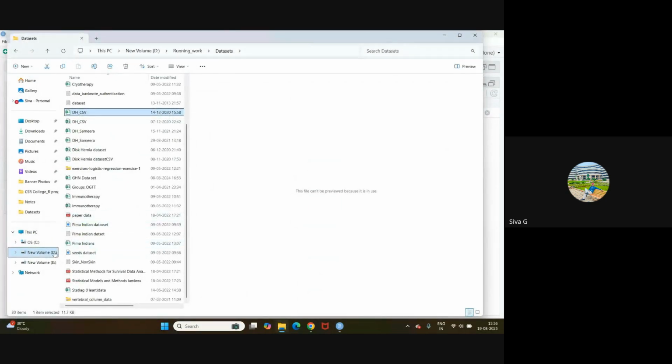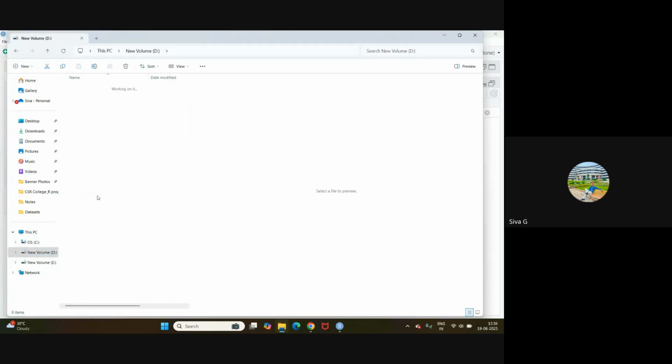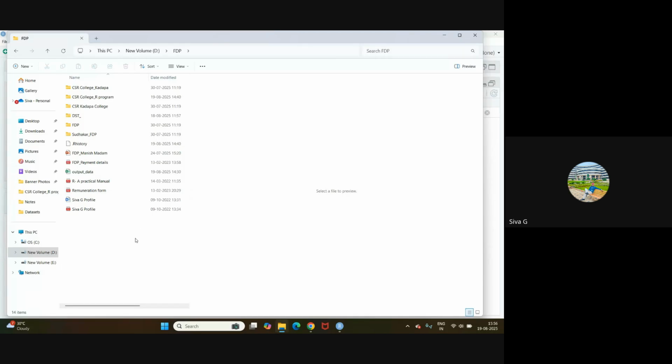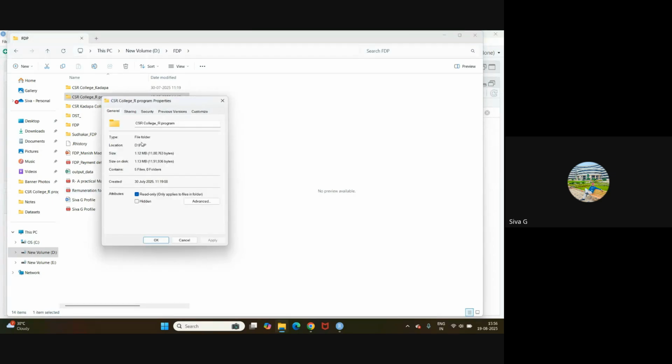For example, I will show you like this. I will go to the D drive. In this D drive, I'm teaching FDP, so here I want to store my file. For example, let us say CSR Kadapa College, CSR programming language. Now I will right click, go to properties, and see the path, D/FDP. Copy this one.